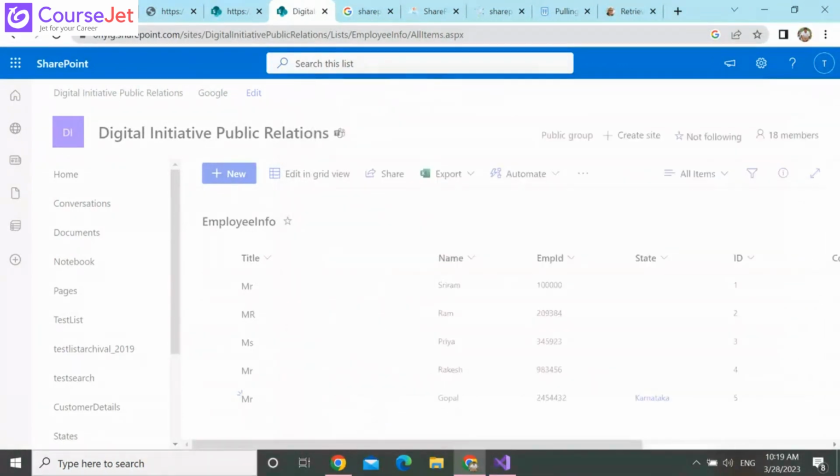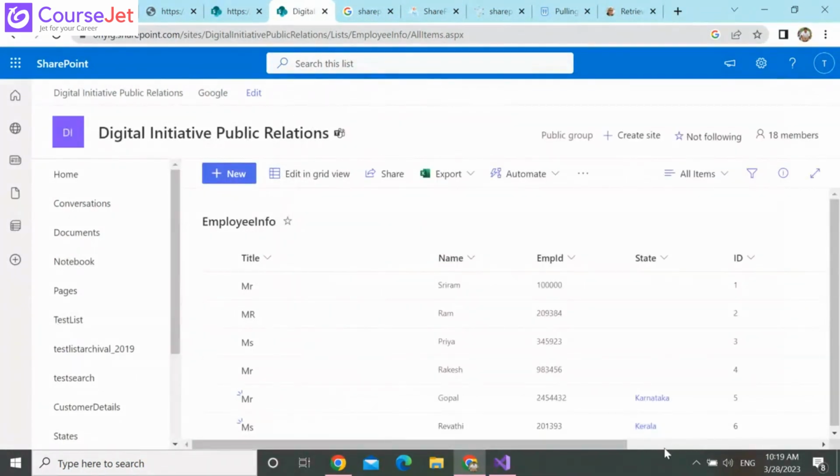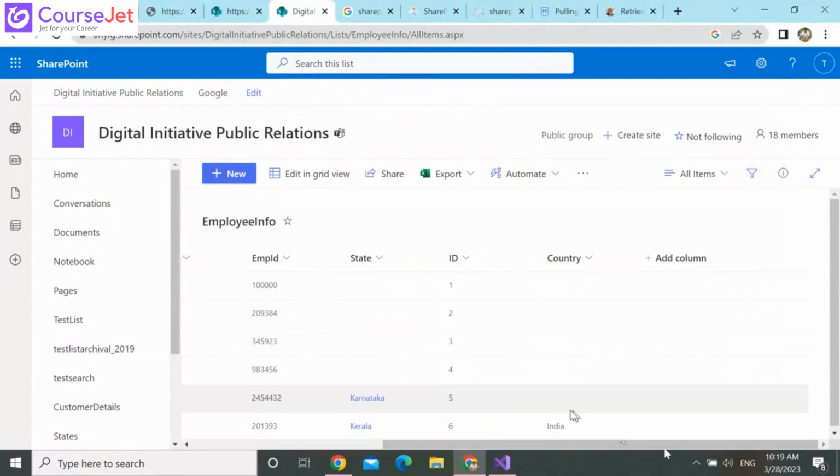So the actual functionality is similar to the select field only, but there is one more advantage: at the global level we can define these country values, and at the organization level, business unit, function, departments and all, we can define at the global level term set and use it on all the site collections. So that is the advantage of having a taxonomy field.